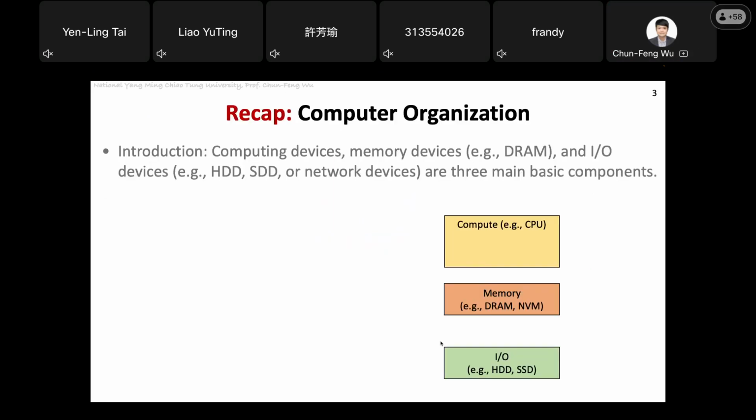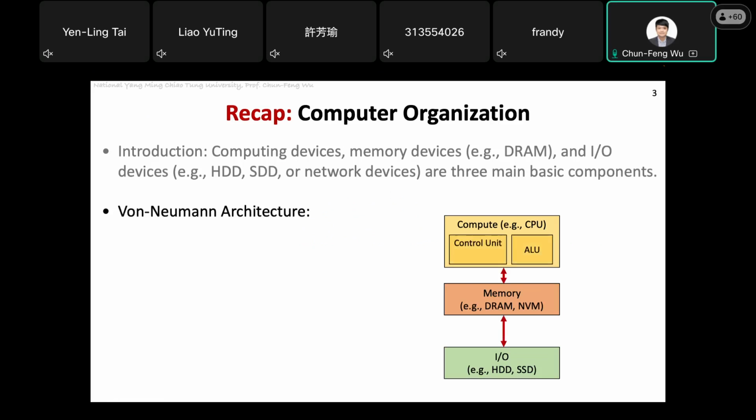For each class, we'll do a recap of the critical contents from last week. First of all, last week we talked about the computer organization. So there are compute, memory and I/O. I think the most important thing is how the CPU works to access the process.